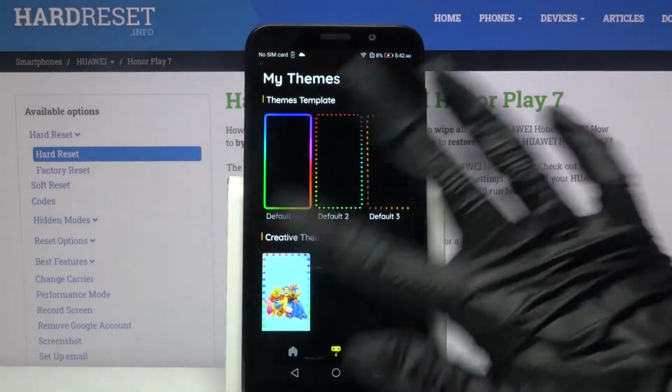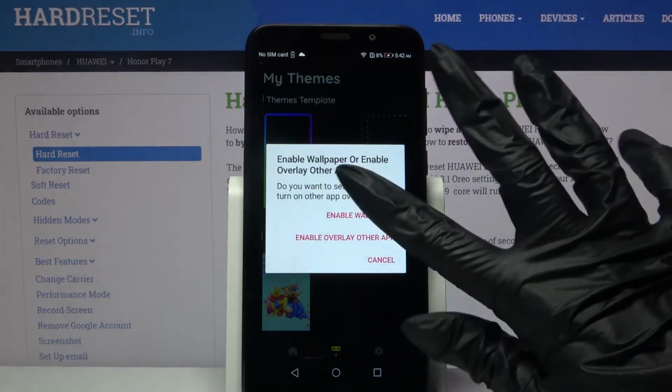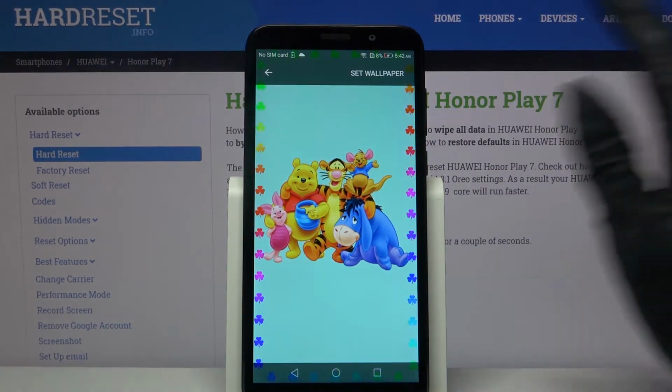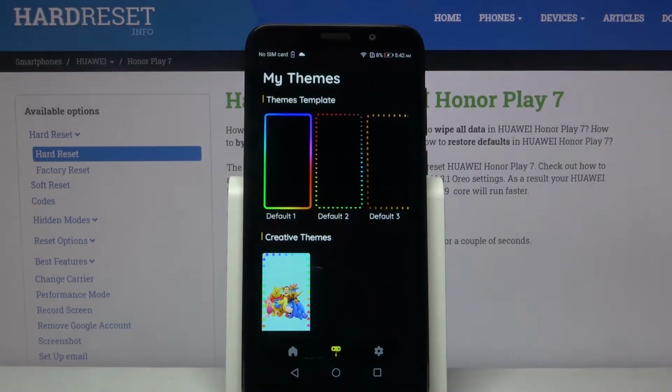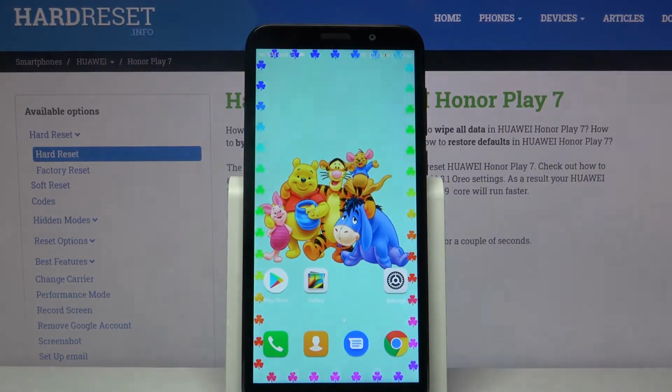Now tap on the theme that you created and choose Enable Wallpaper. Then set Wallpaper and decide if you want it to be on home screen or home screen and lock screen by tapping on one of the options. Now when I go back, I can see that my edges were successfully applied.